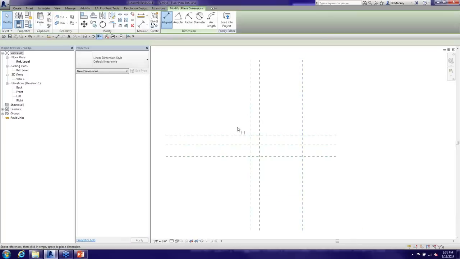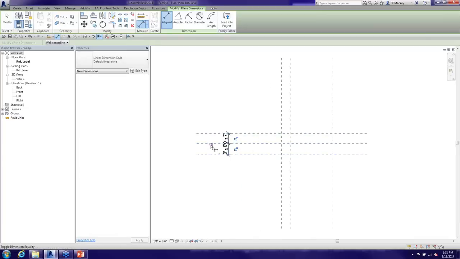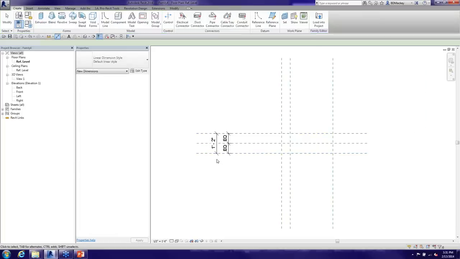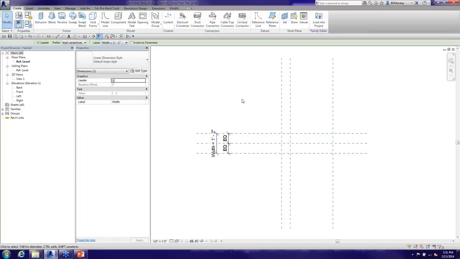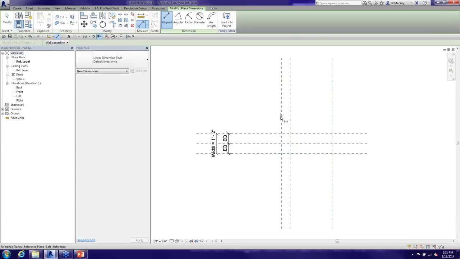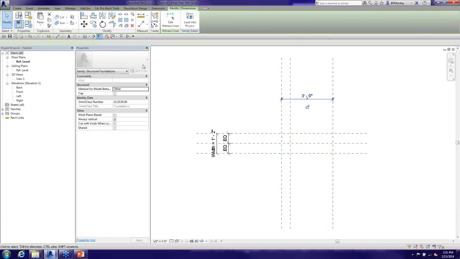I'm going to start dimensioning this. So I need to come in here and dimension these objects. And I did say I wanted it to be centered. So since I want the insertion point to be centered, I'm going to do a dimension string and hit the equal button. So if one side moves, the other side moves equally. I'm then going to do another dimension, and I'm going to make this dimension be the width. I'm going to do a dimension for my length. All right, and we've already got that length parameter in there.